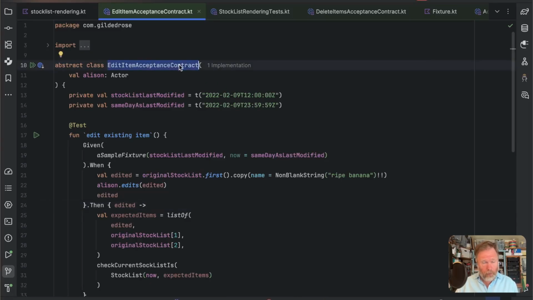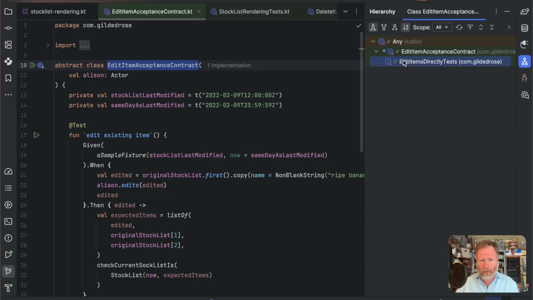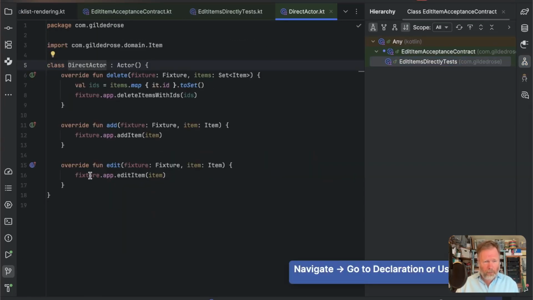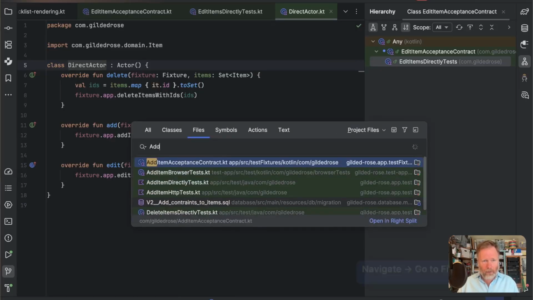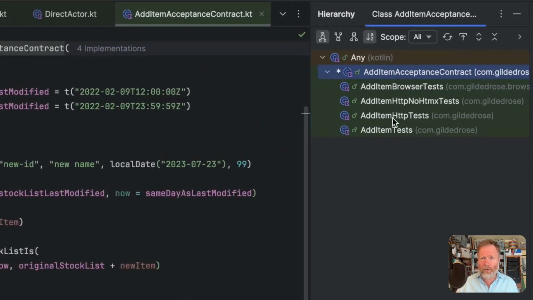Here it is. And that's implemented by this edit items directly tests. Here it is, that uses the direct actor, which edits an item by going straight to the app in memory. For our other top level tests, the contracts, we have actors that go through the HTTP interface and also through Playwright. So for example, the add item acceptance contract, here it is, has add item HTTP tests and HTTP with no htmx, and also add item browser tests.